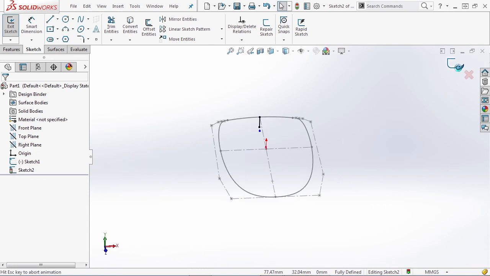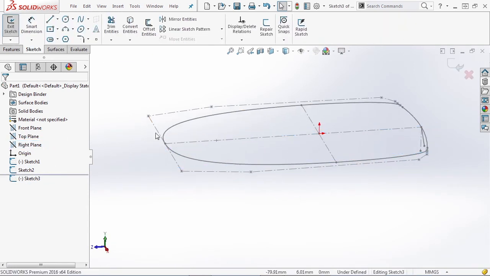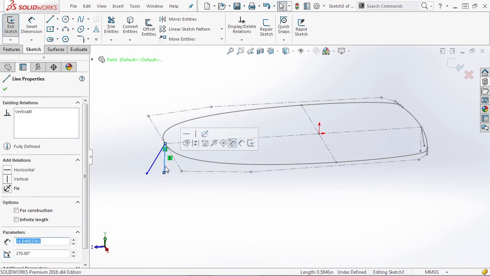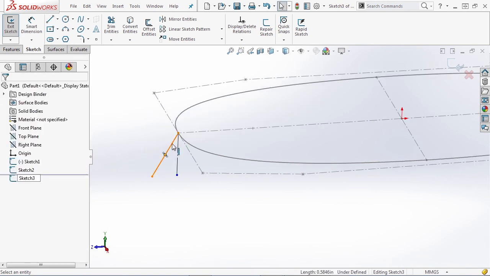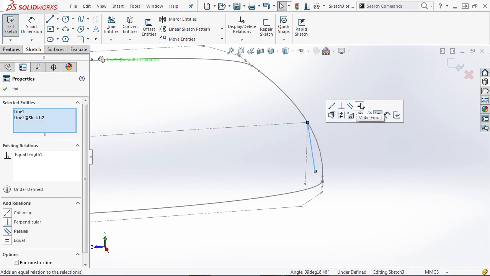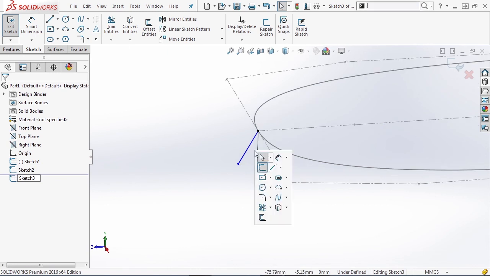I'm going to exit this, and I'm going to do another sketch on the right plane. And this time, we're going to do a very similar process on the back edge. Another line, I'm going to snap to that point again, and then I'll draw another vertical line and make sure that this one's construction. I'm going to take this line, Control select my first one, I'm going to make them equal. That way that original 10 millimeter dimension is driving the length of both of them.